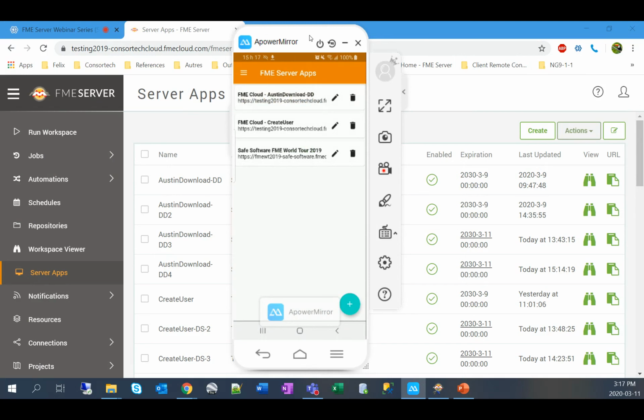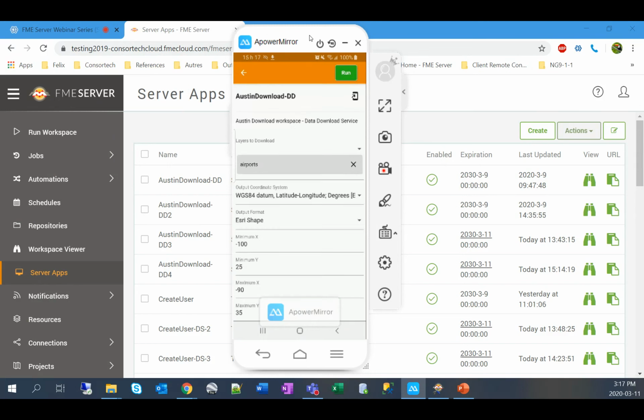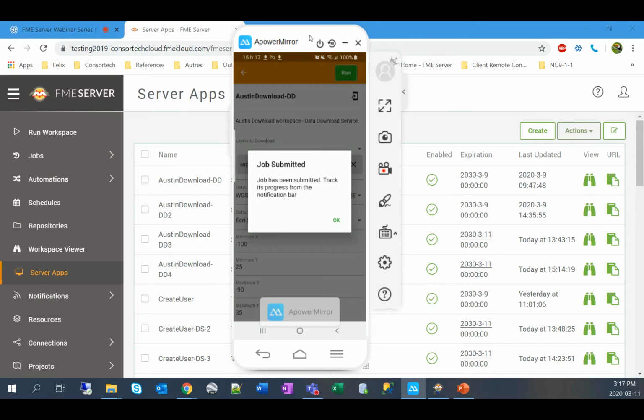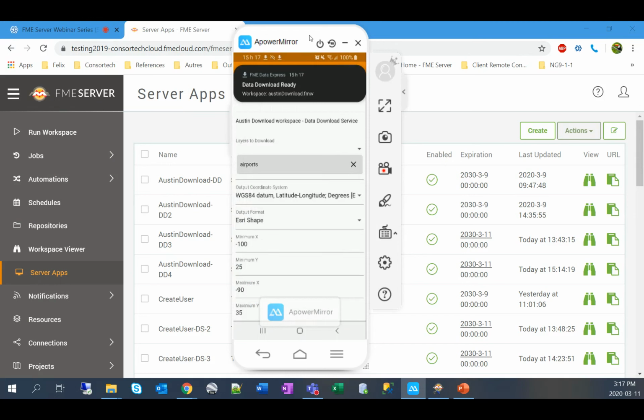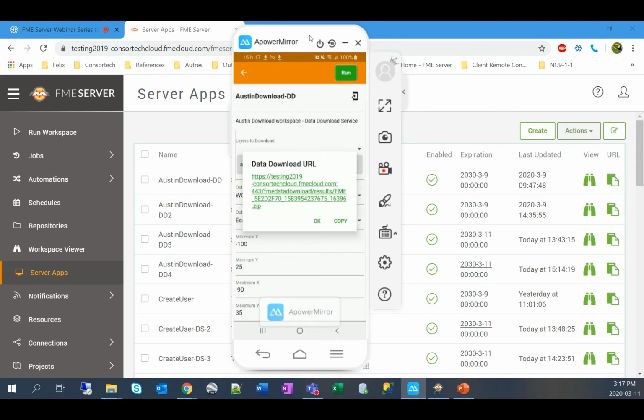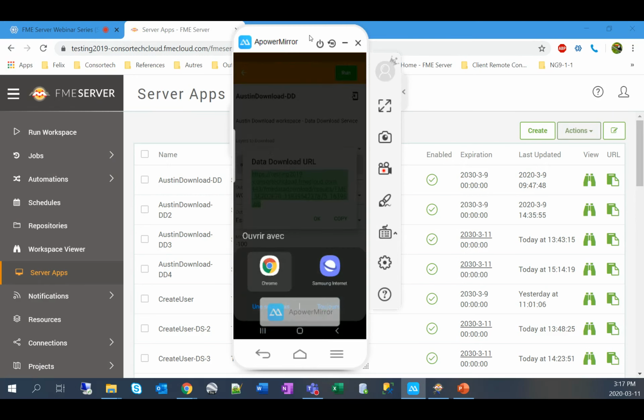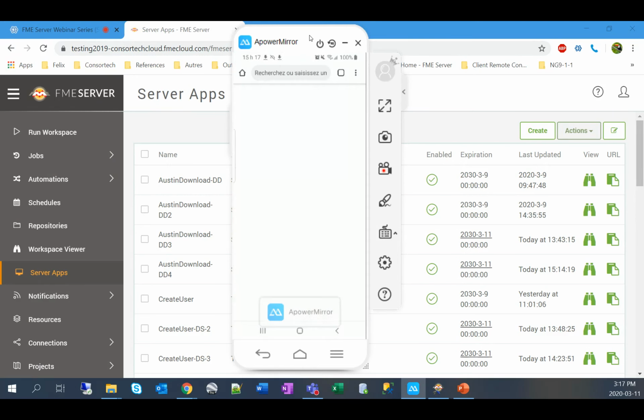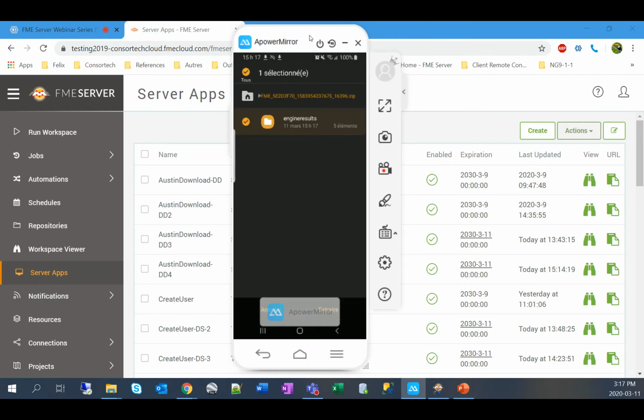So I've already pasted the Austin download workspace here at the top. So I've got the same parameters here. I can hit run. I see my notification, job submitted. I have another notification on the top here with the result URL to the zip file. So if I open it with Chrome, it asks me to download. I click open here at the bottom.